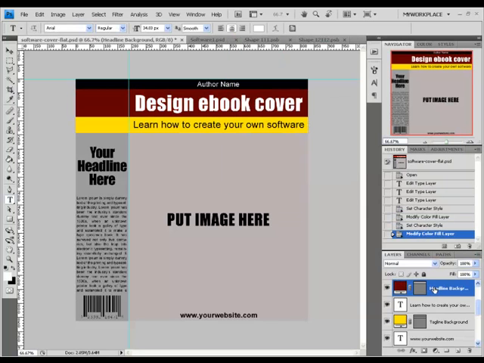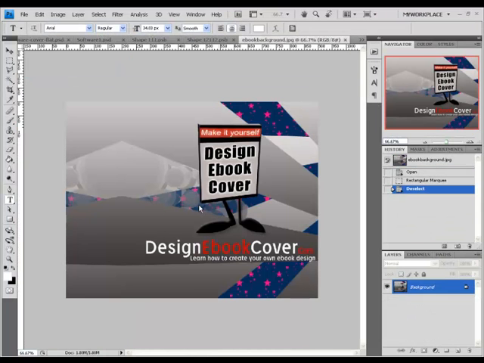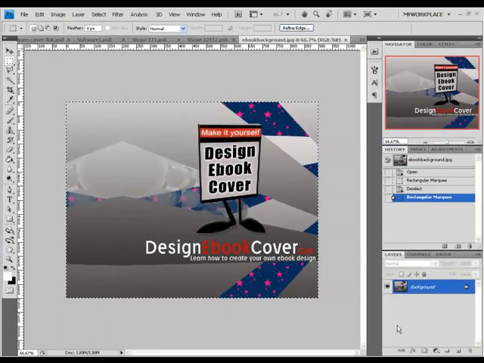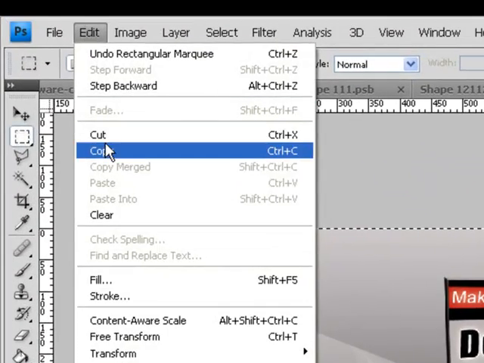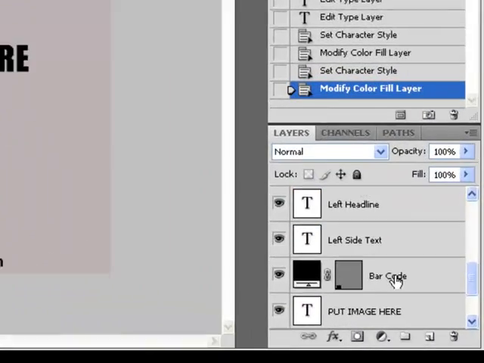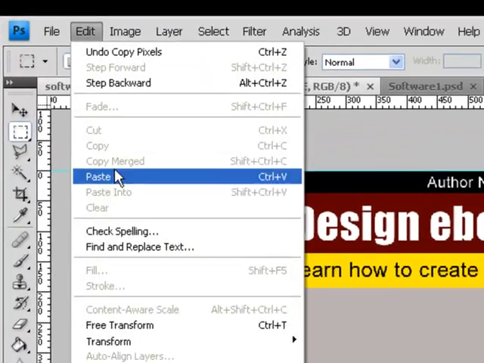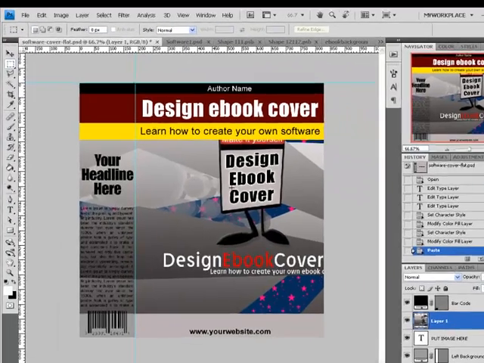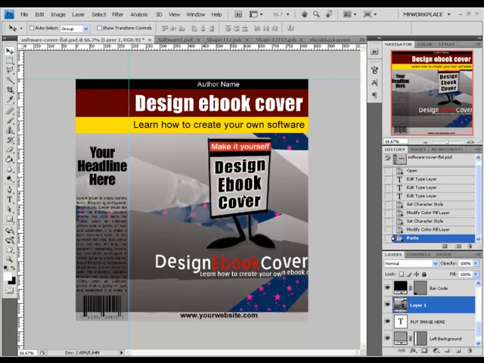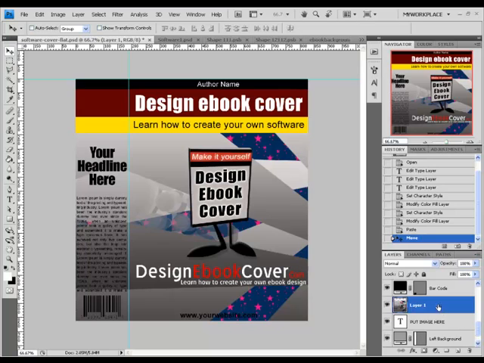If you want to add a picture to the design, you need to open the picture inside of Photoshop. Select the part in the picture that you want using the rectangle marquee tool and copy it by going to Edit and Copy. Now go back to the flat PSD and paste it above the layer that says Put Image Here. You can do that by going to Edit and Paste. To move the picture inside of Photoshop, select the Move tool and drag the picture to the right place you want it to be. Now you can change anything else on the layers.